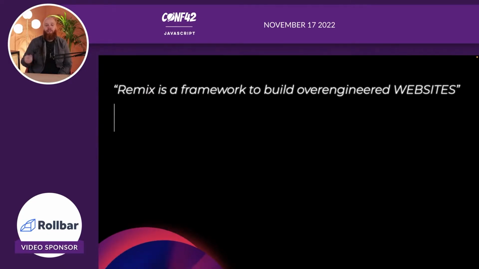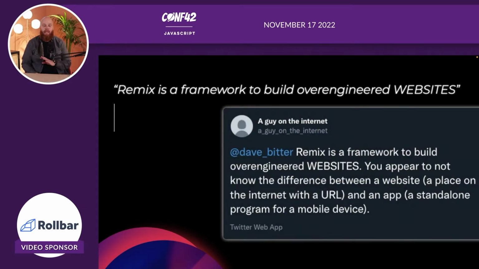But Remix is also a framework to build over-engineered websites. So this is what somebody tweeted me. I anonymized their data here after I got so excited about Remix and I shared something on Twitter. So this is pretty standard. When you post something on Twitter, you will get these comments. But it was an interesting discussion and a perfect way to add an intro to my entire talk. So let's call him a guy on the internet, said, well, Remix is a framework to build over-engineered websites. And you appear to not know the difference between a website, a place on the internet with a URL, and an app, a standalone program on a mobile device.